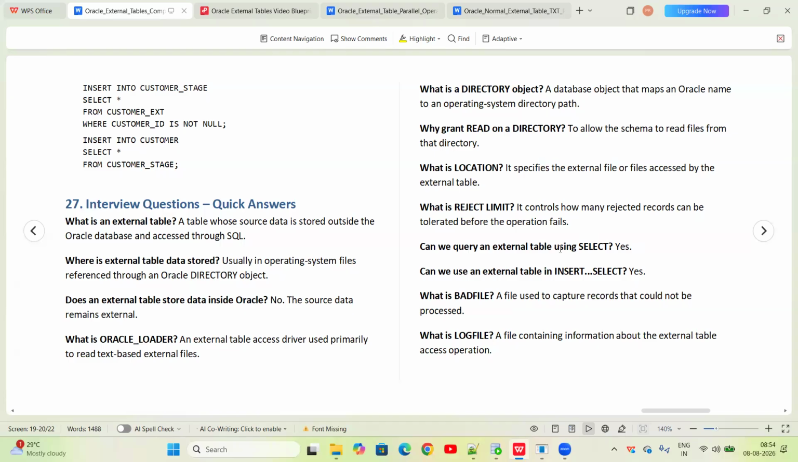Can we query an external table using select? Yes. Can we use it in an insert? Insert-select on the fly is also okay. Only DML operations we can't do. What is a bad file? A bad file is used to capture records that could not be processed. Those records that are not processed go into the bad file.